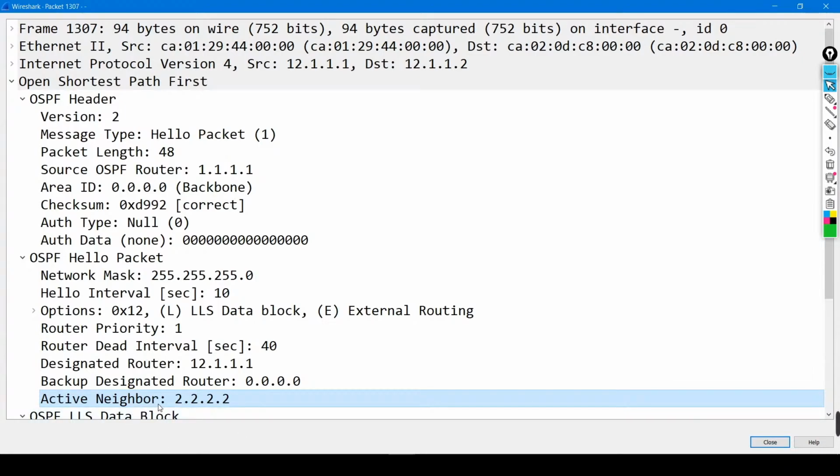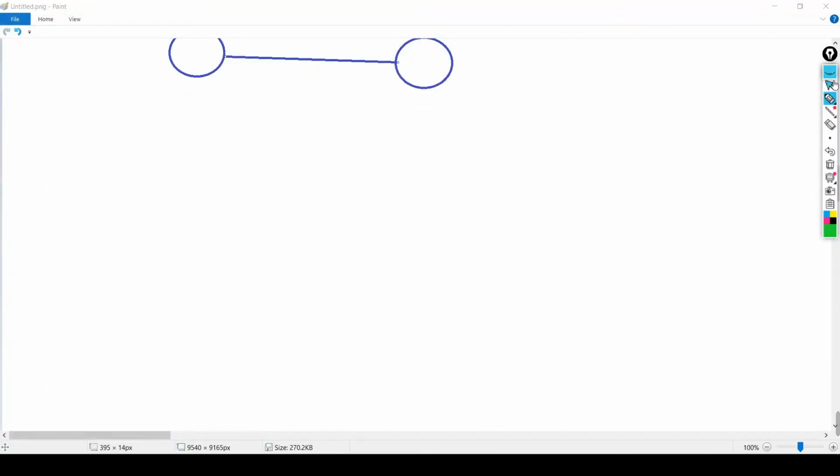Exactly. So my active neighbor is now 2.2.2.2, meaning I have already received a hello message from a router whose router ID is 2.2.2.2. Yes or no? Yes. So whenever a router receives a hello message from its neighbor, and in that hello message, in the active neighbor field, the router finds its own router ID. In my case, the router ID of this router is 1.1.1.1, and of this router is 2.2.2.2, right? This router is sending hello messages, and this router is also receiving hello messages.